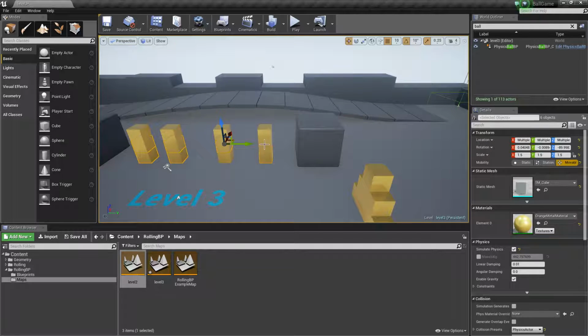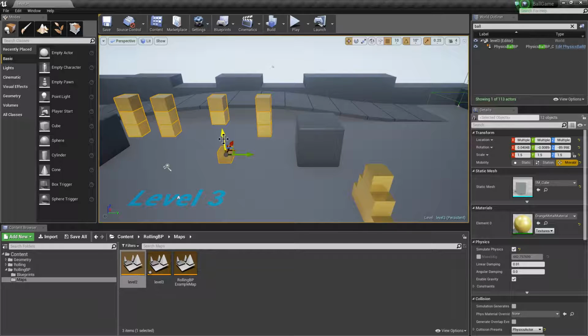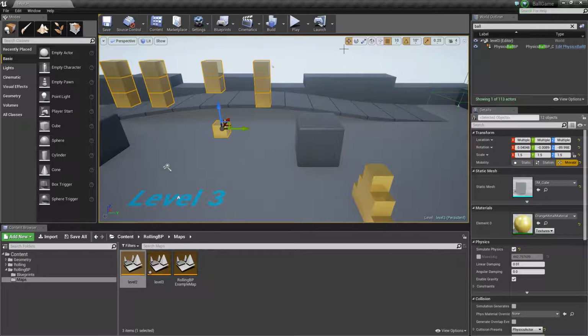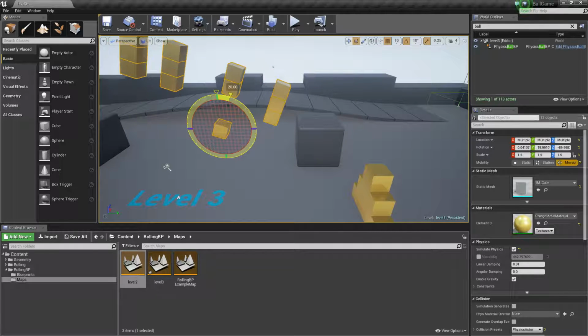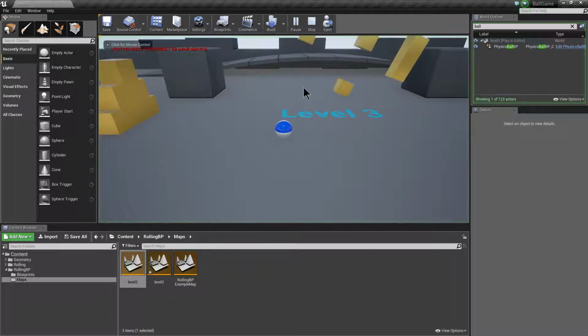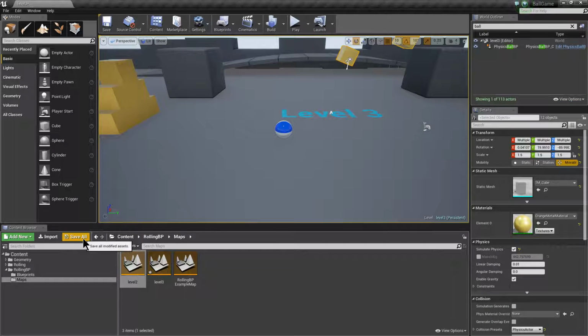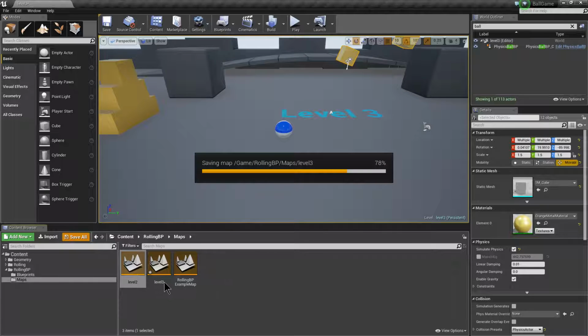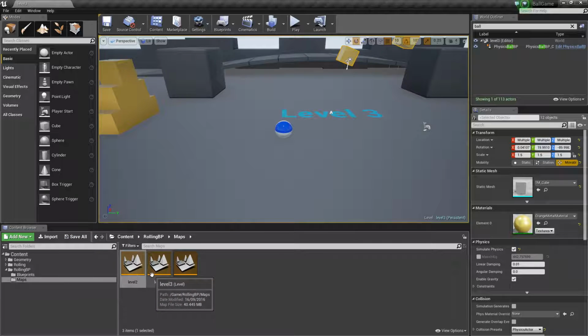I'll just select these blocks here. Let's have them shifted up in the air a bit, and why not rotate them a bit as well, so that as we play level 3 they should all kind of come tumbling down like so. So hit stop, let's just hit save all. You'll notice there's this little star sign here, and that will disappear when things are saved. So if you ever see a little star by something, it means it hasn't yet been saved.